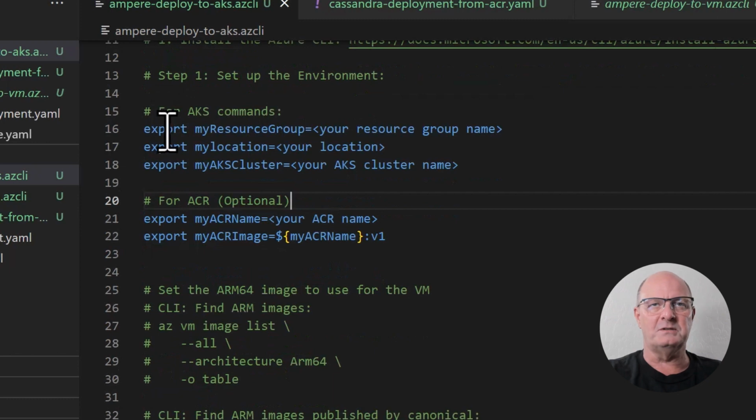So the first step, we set up some environment variables for the resource group, the location, and the cluster. And then if you want to use the Azure Container Registry, the advantage of using it is you can have a private registry, which is secure and has containers that you're going to use inside your organization and can be shared with the organization, but are secure to the outside world as well.